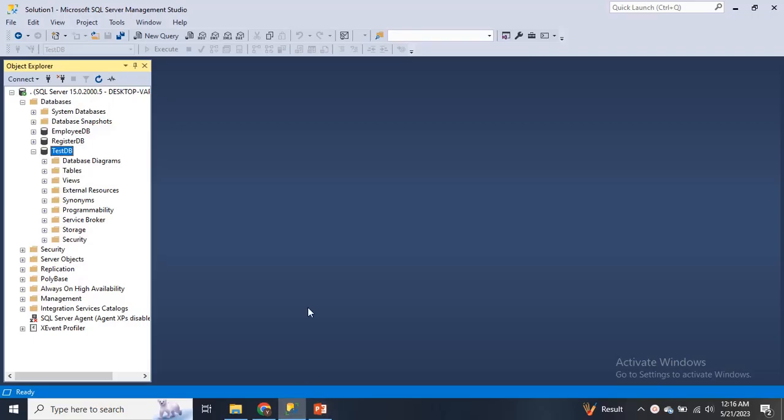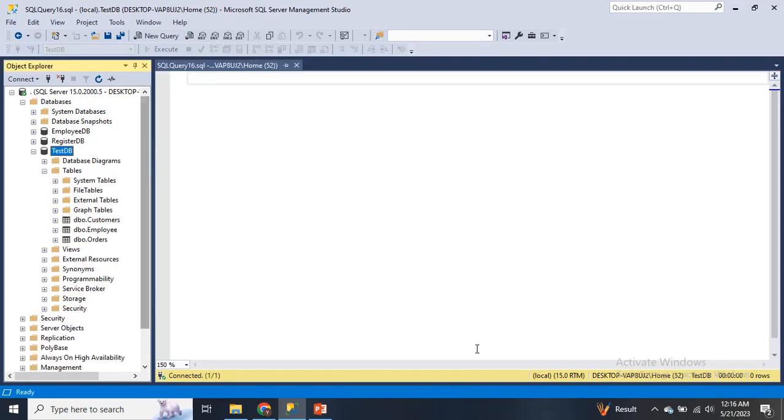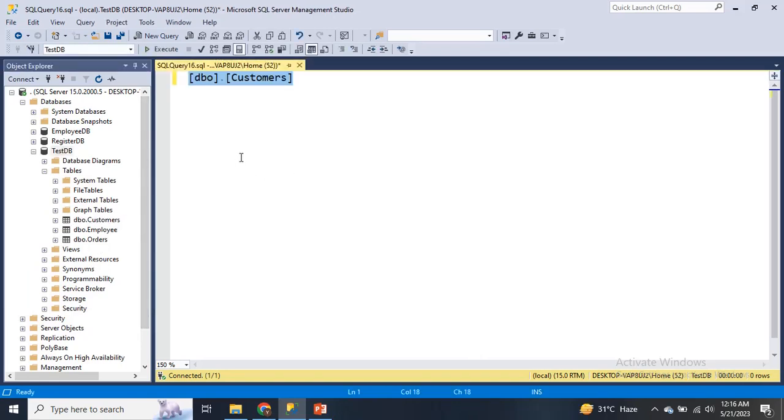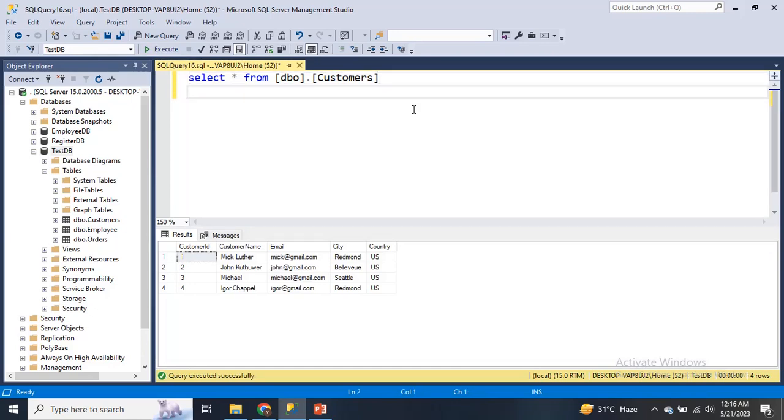Let's quickly open SQL Server, select the database and click on new query. We have created multiple tables during this SQL Server tutorial. Let's just click on tables and select the customers table. Now select star from customers. Let's quickly execute it. You can see that we have 4 rows and 5 columns.